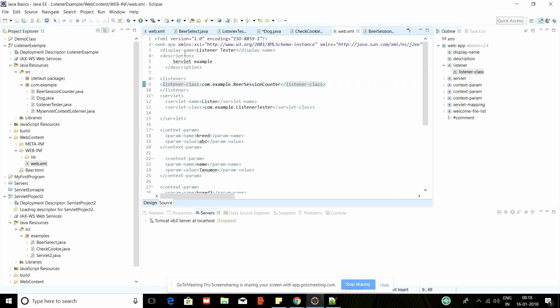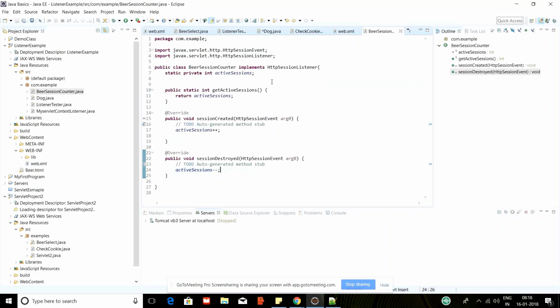First of all, this listener is started. So whenever you create a session, this will automatically give you, or from any of the servlets you can get, these active sessions, like getActiveSessions, at any point of time. And first I've given a listener because it would start with a listener class.